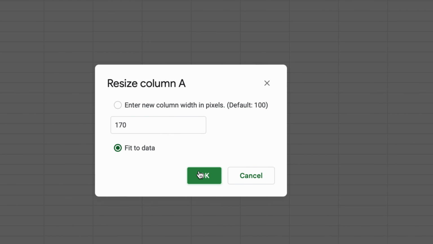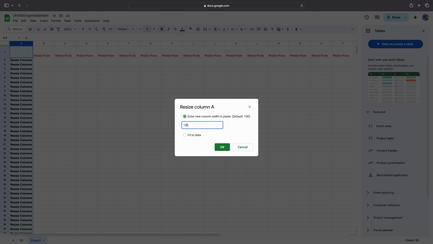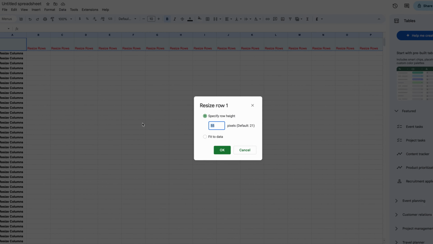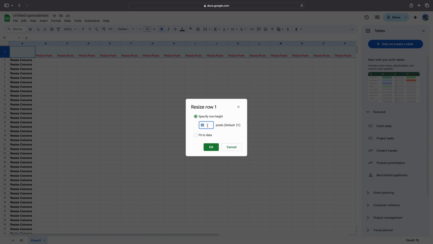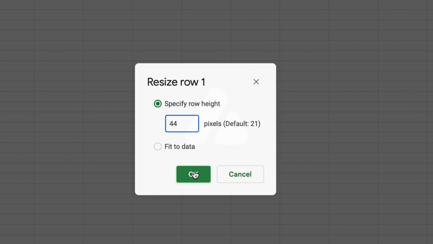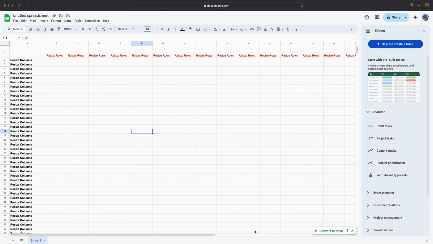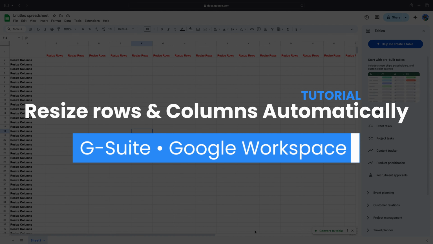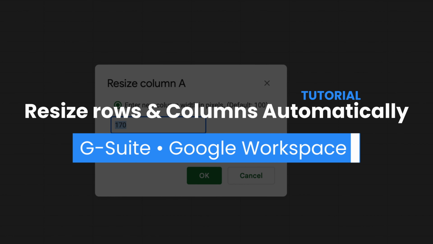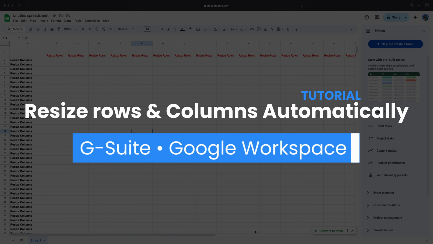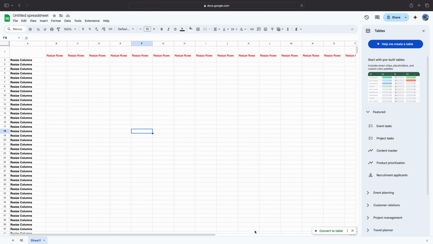To change the size of the rows and columns automatically in Google Sheets with a specific size you want or fit with each text in the spreadsheets, stay here and hold on. Hi, how to automatically resize rows and columns to the exact size you want or to fit all the text in your spreadsheets in Google Sheets. Stay focused and follow me.